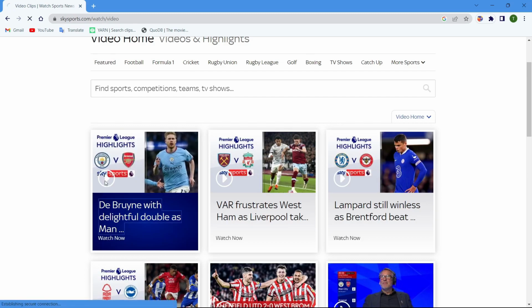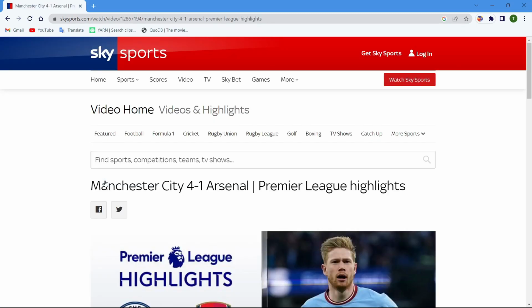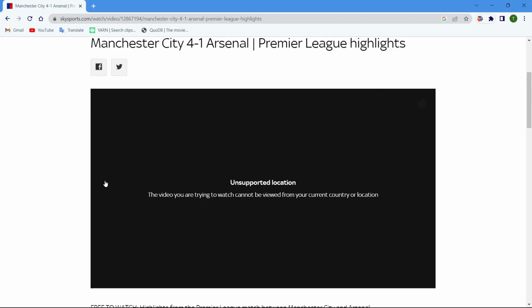Let's say this one, for example. As you can see, it says that it's an unsupported location. This issue appears to all the users that are outside the UK and Ireland, but fortunately, there is a fix to that problem. So, what you need to do is to use a VPN, which tricks Sky Sports that you are in the country that you can select. In this case, you should select the UK.